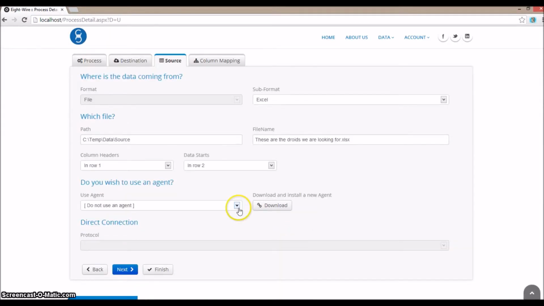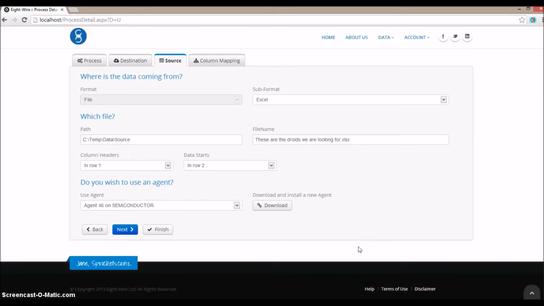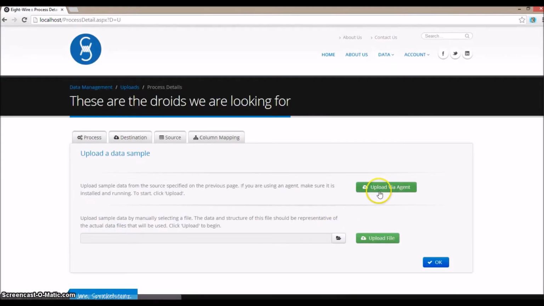Then the idea as well here is using an agent. So an agent is a small program that you can download onto your machine. It's only a few kilobytes, and it allows these to run unattended. So you don't need to go online to kick off a load. You can schedule them to run whenever, and the agent actually goes and manages it for you. So now we're going to upload it to the schema.